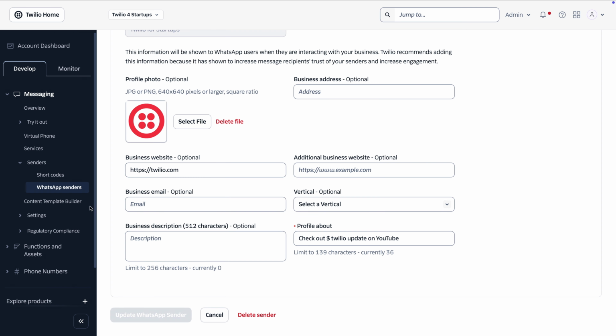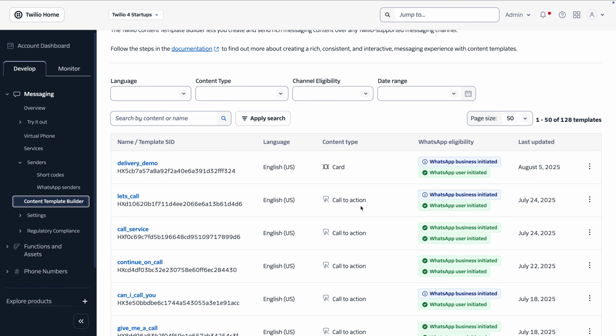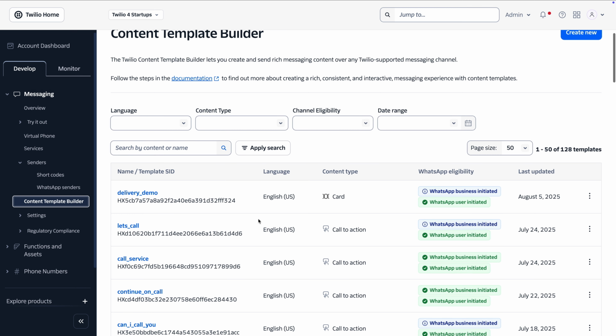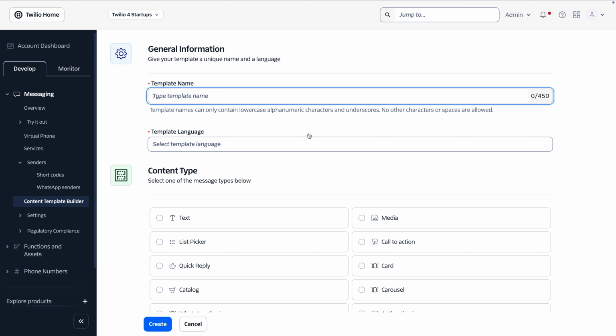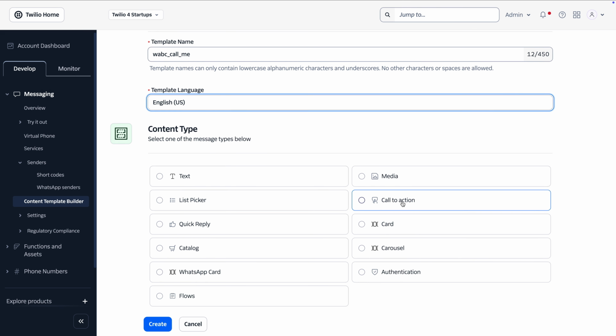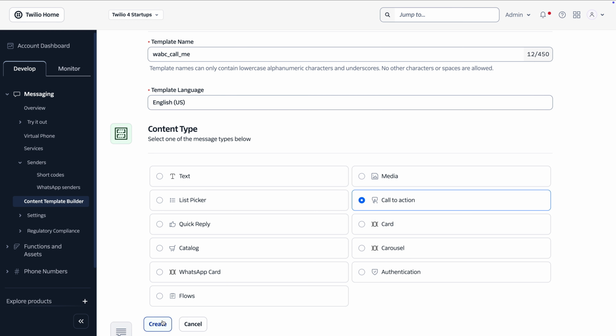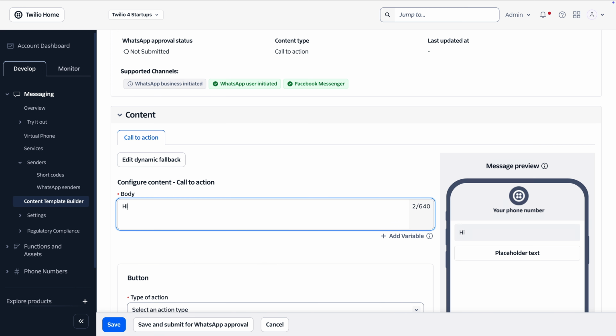For our demo, we want to be able to have the user click on a button to be able to start a voice call with support. Now, eventually we're going to use one of these pre-configured content templates for that, but I wanted to show you how to create a new template. So in here, we'll give the template a name. We'll call this WABC for WhatsApp Business Calling, call me, and I'll set the template language to US. We're going to use call to action here because we're creating a button for them to be able to tap to call. And here you can configure the text that'll appear.